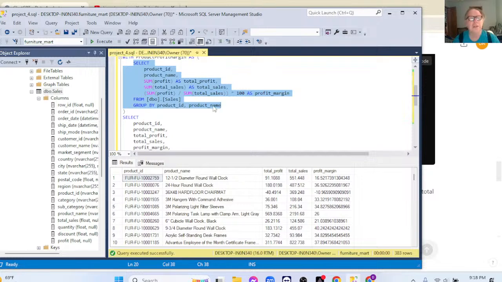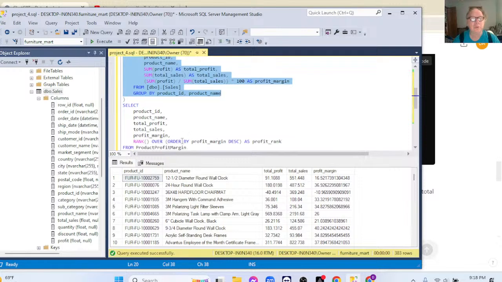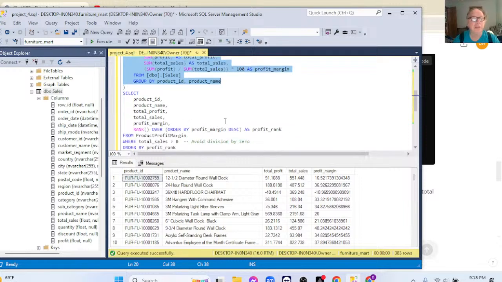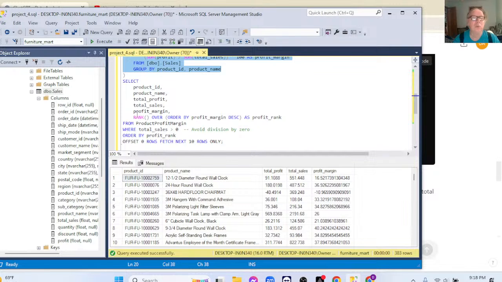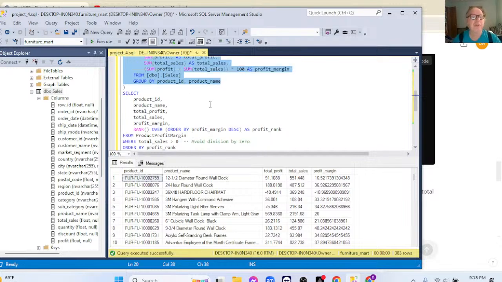Okay. So we got product name, so sum profit divided by total sales gives us the gross profit margin. Okay. So it's taking the output from this, right? It's taking total profit, total sales, and profit margin. Then it's ranking them. Then it's using the window function to perform the rank. I'm not sure if that's really necessary or not, but we'll see. So let's see what happens here if we do this now.